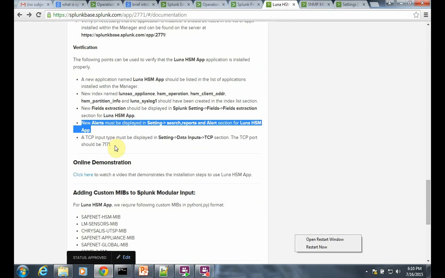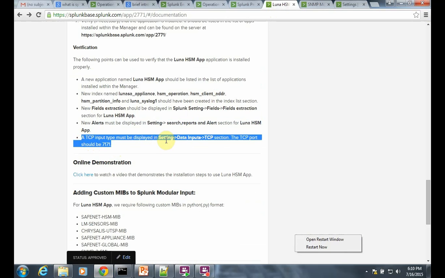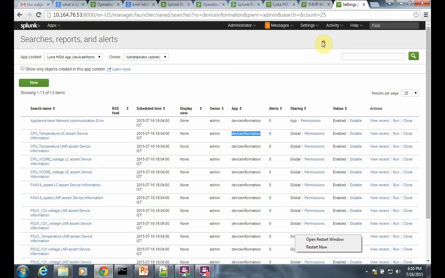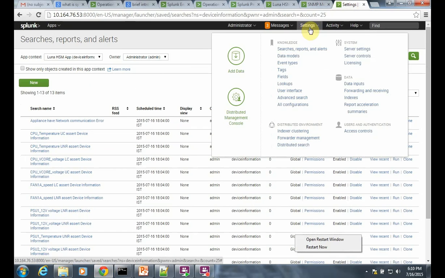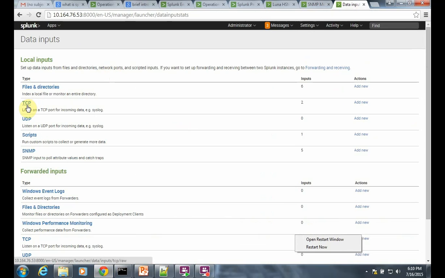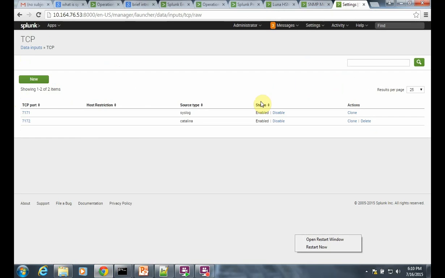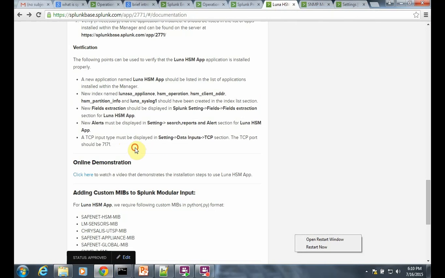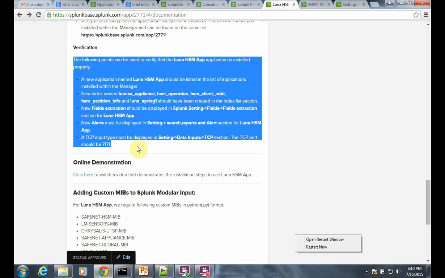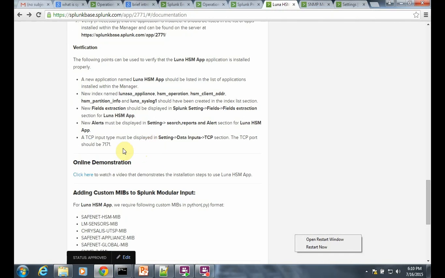Let's move on to the fifth step. A TCP input type must be displayed in settings, data inputs, TCP section. Let's check the TCP input setting. In the settings tab, in the data section, let's check data inputs. In the data inputs we have the TCP section. Let's click on this TCP link. A new data input of TCP type for 7171 has been created. So these verification steps have been completed for our application deployment.